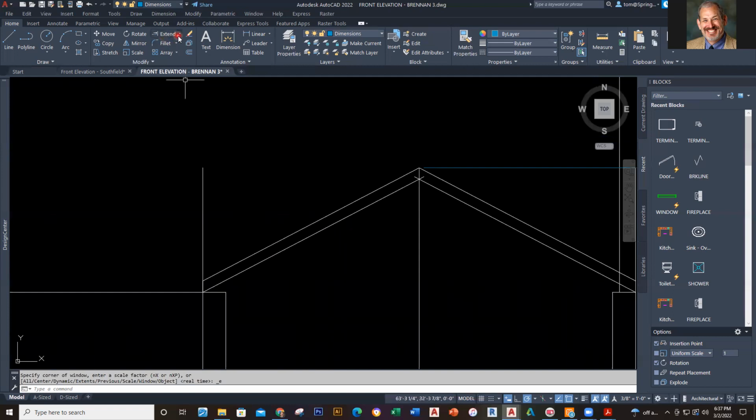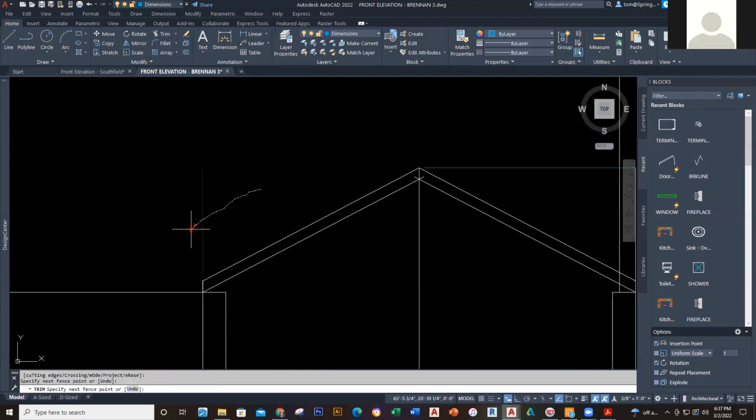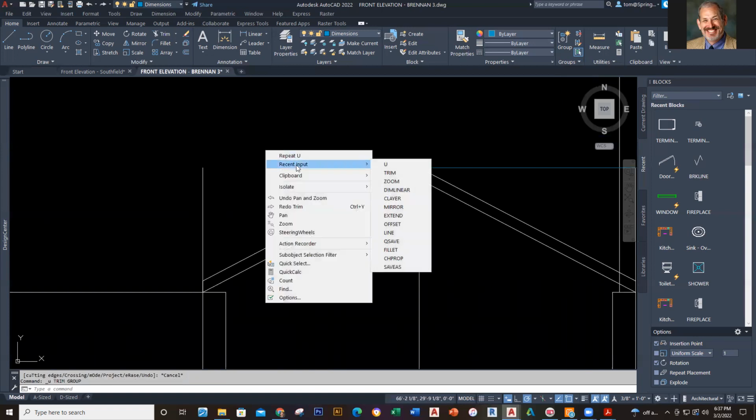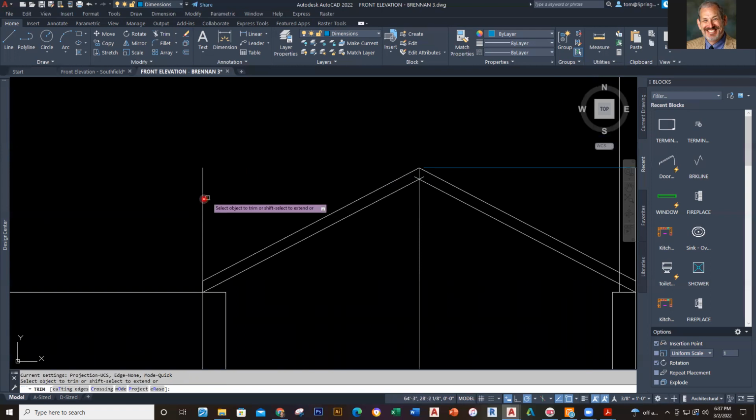So to do that, we'd use the trim command. Up here, the trim command looks like a pair of scissors. So you go to trim. Oh, by the way, if I right click, I can go to recent input. I can use trim.